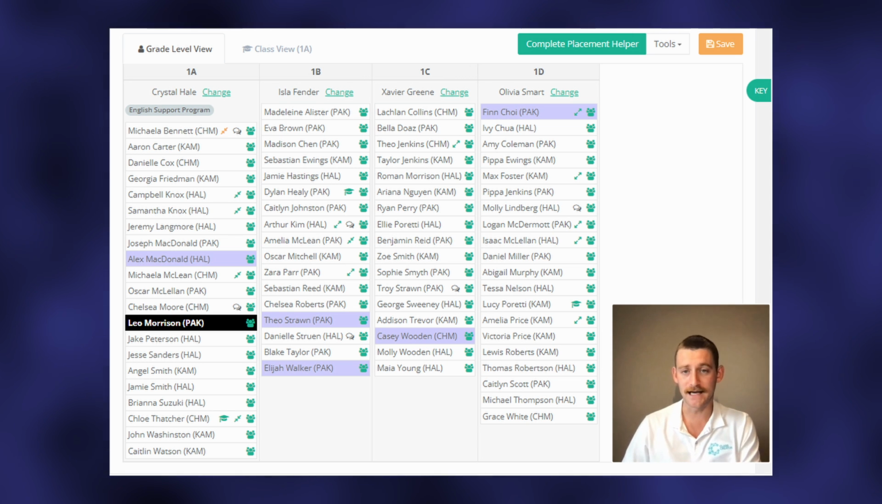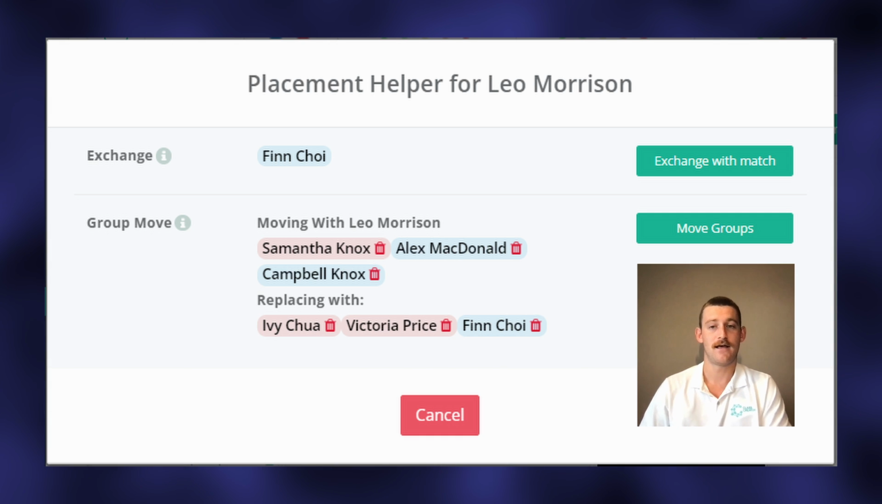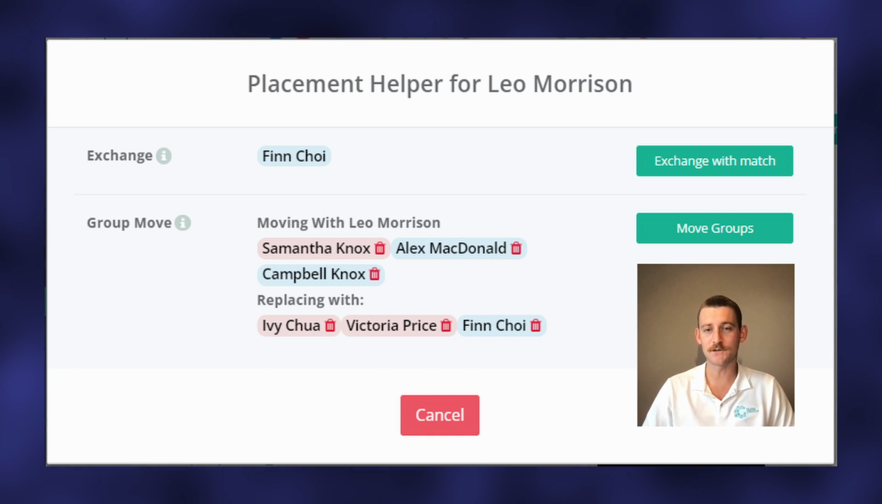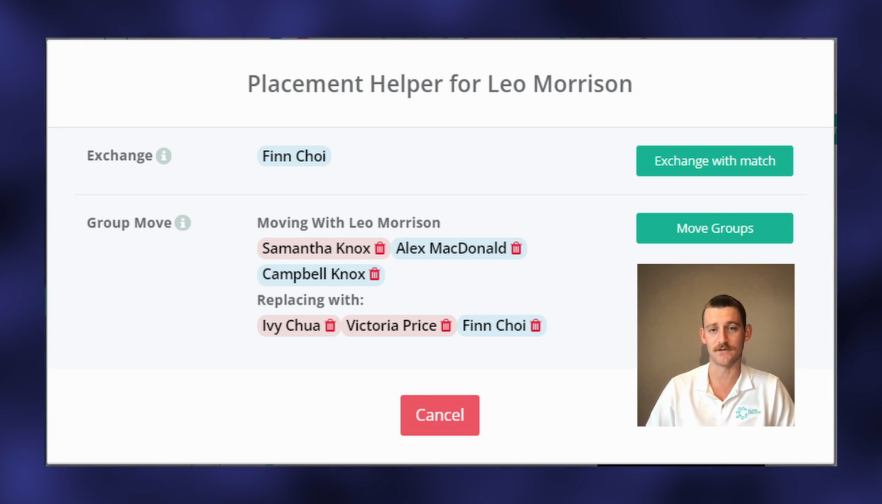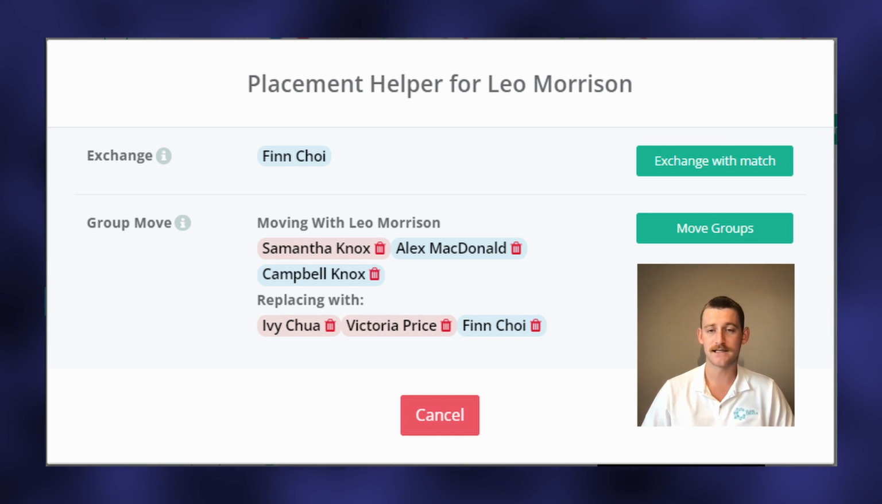And we'll see on our next screenshot here that we have two options to make this placement helper move. The first one is exchange, which is a like for like replacement for the student you're attempting to move. So what that means is the system is actually looking at the gender, academics, behavior, special needs, separations and pairings, friendship preferences, all those different data points, and giving you the best like for like replacement to swap that student with so that classes remain balanced.